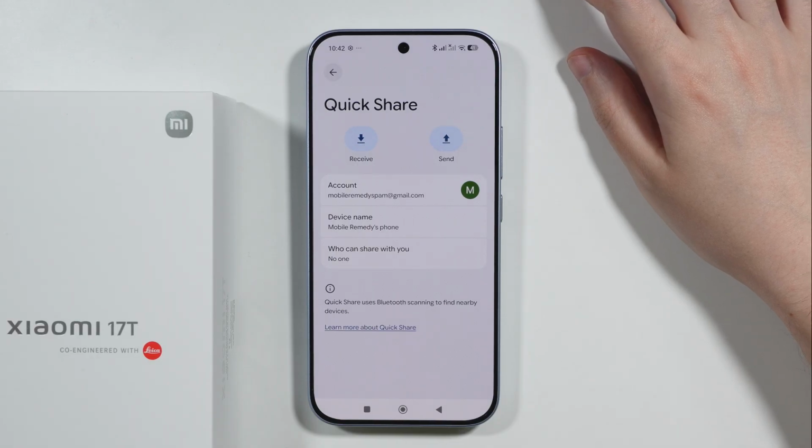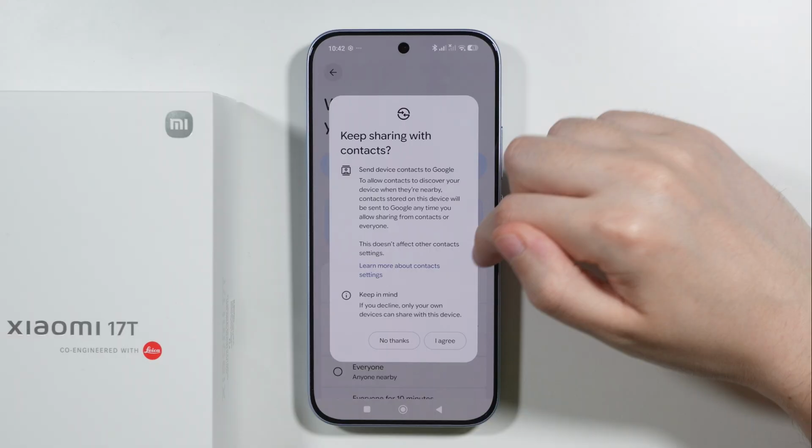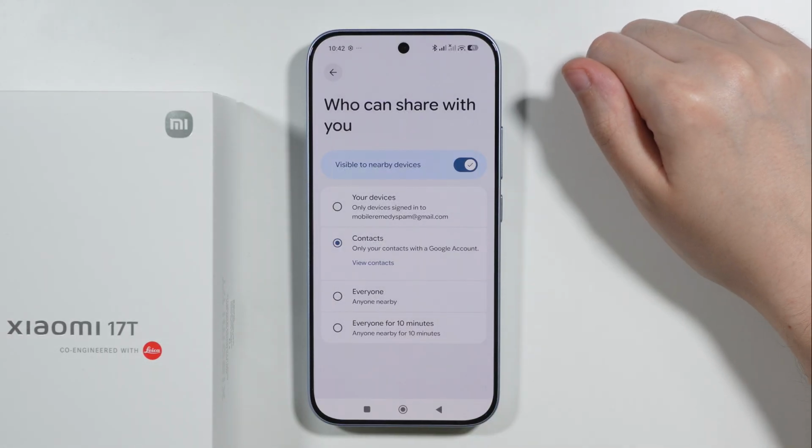Now, in order to turn on Quick Share, you can go to who can share with you in here, and then you can turn on visibility. Of course, we need to agree to the permission to allow the app to find contacts.